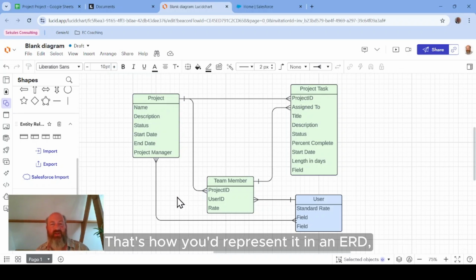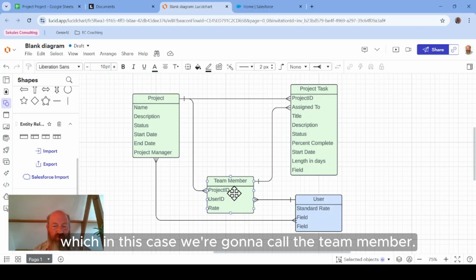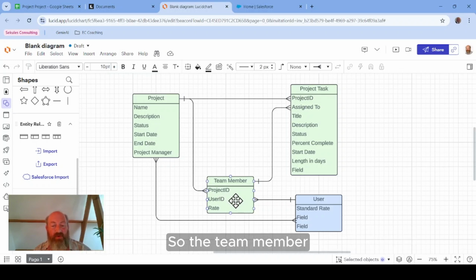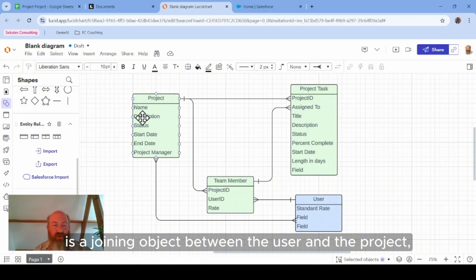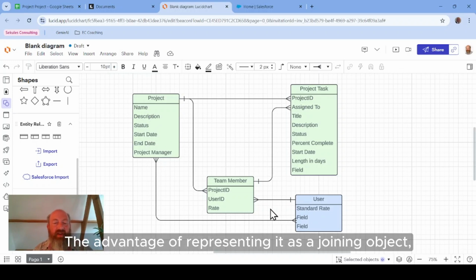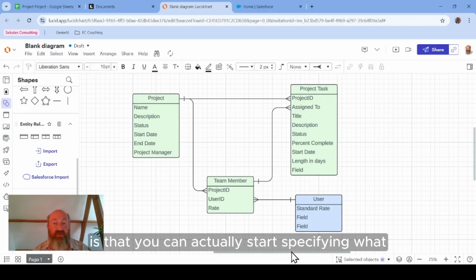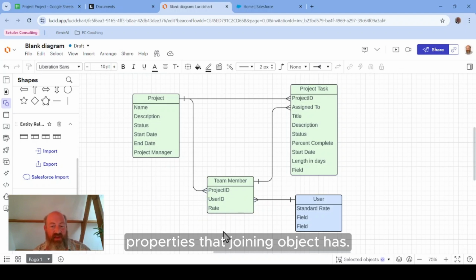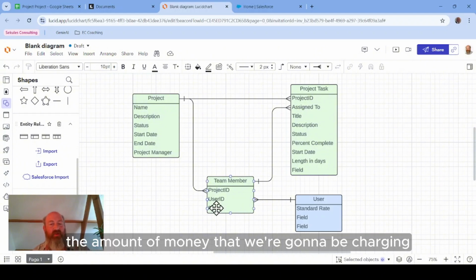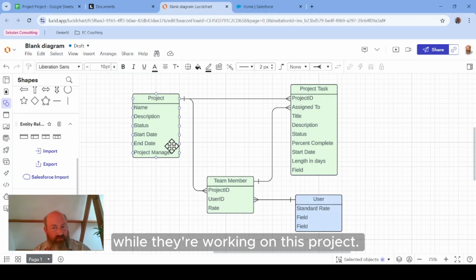That's how you'd represent it in an ERD, but how you really represent it when you actually build the system, that line becomes a joining object, which in this case we're going to call the team member. The team member is a joining object between the user and the project, and it represents this many-to-many relationship between those two things. The advantage of representing it as a joining object rather than just as a line with crow's feet at both ends is that you can start specifying what properties that joining object has. In this case, for example, we've added the property of the rate, which is the amount of money that we're going to be charging for this team member while they're working on this project.